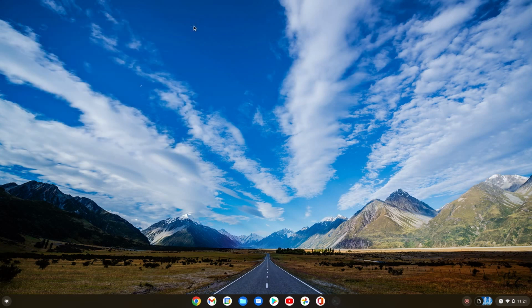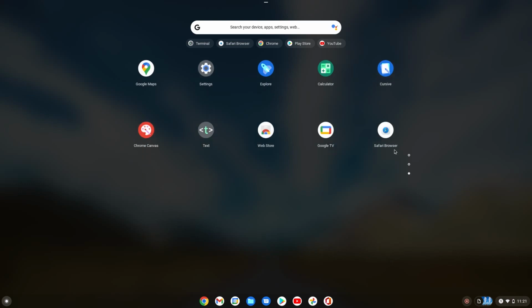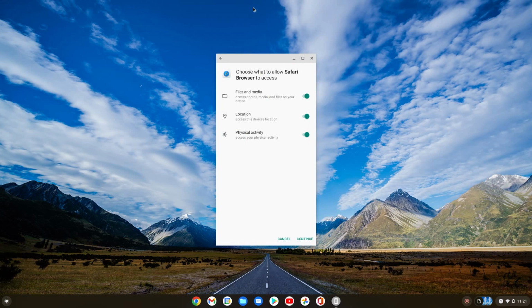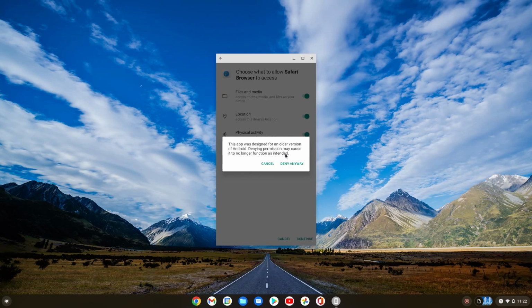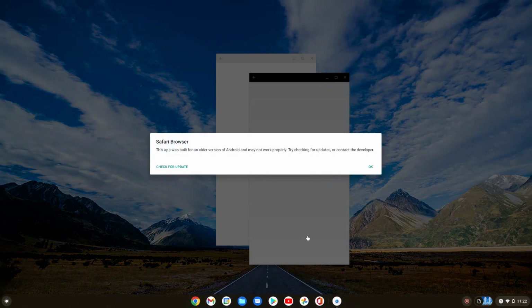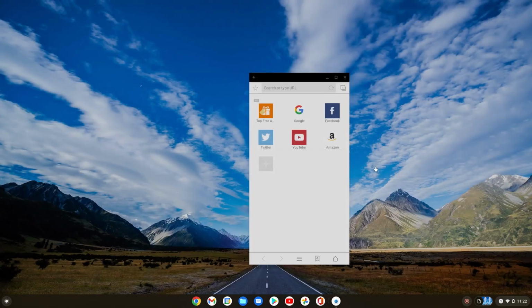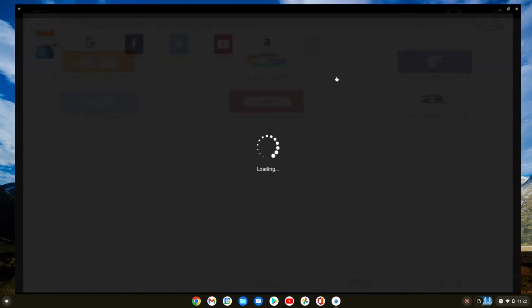We're gonna close this. I'm gonna go try finding that Safari browser. Here we go, we did find it. Let's see if it works, because some apps will not work. Some apps will be mobile versions, so you just have to have patience with this. And choose what to allow Safari browser to access. Let's just allow it. Location, physical activity. I'm not sure why it needs that, but the app was built for an older version. It doesn't matter. Let's just give it a try to see if it works.